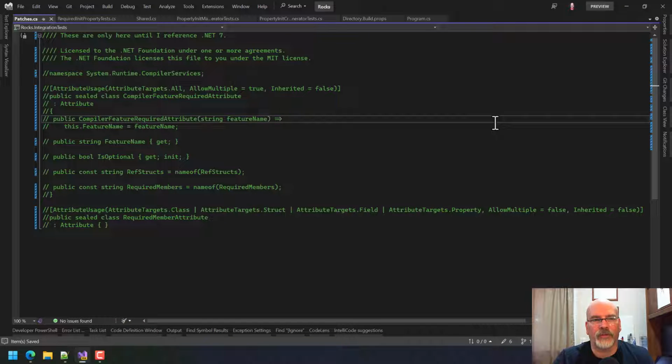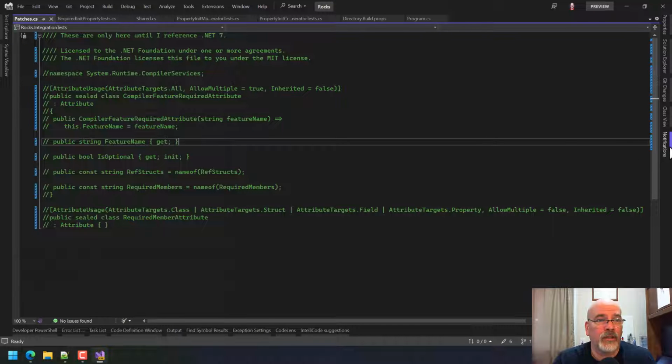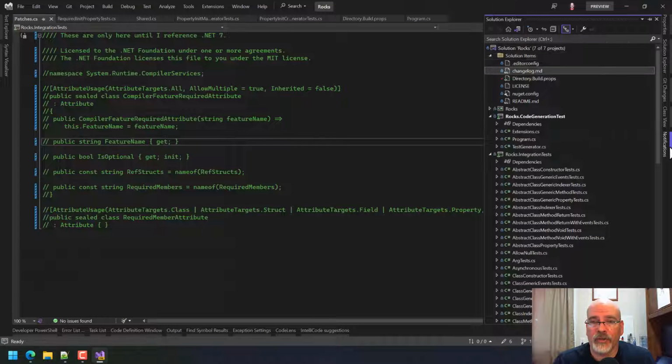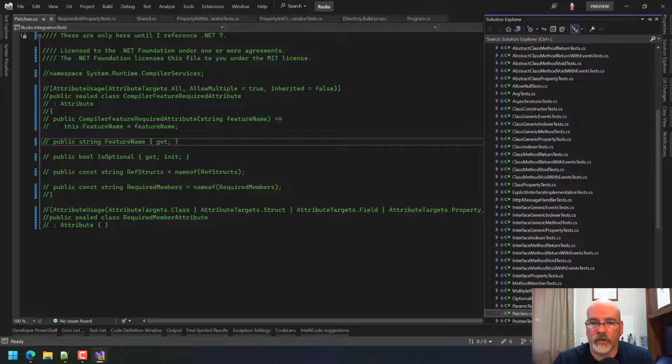So hold on. I'm going to shut down and start up again because this shouldn't be needed. Now that I'm targeting .NET 7, I don't think I need this anymore. So hold on. Okay, I don't. So this doesn't need to be there anymore. Patches can be unpatched. So let me get rid of that.